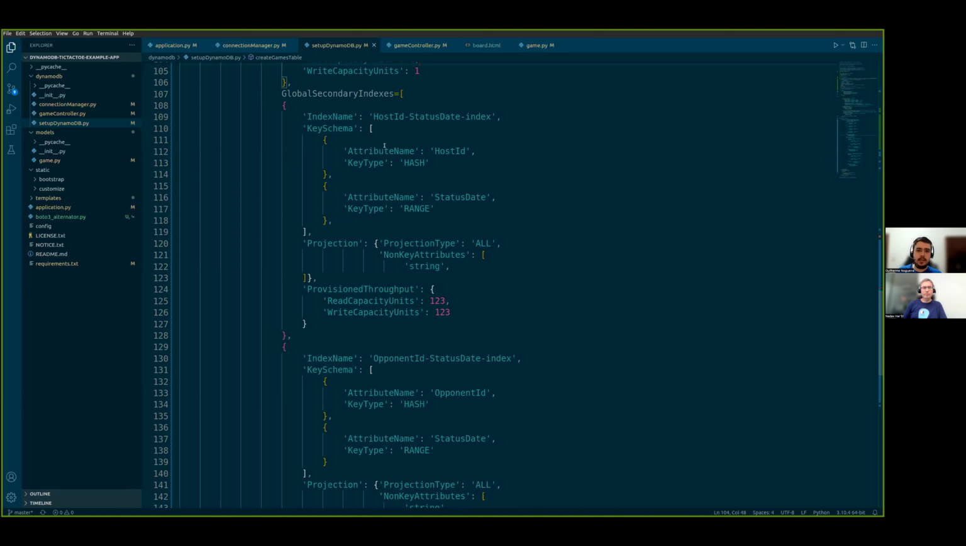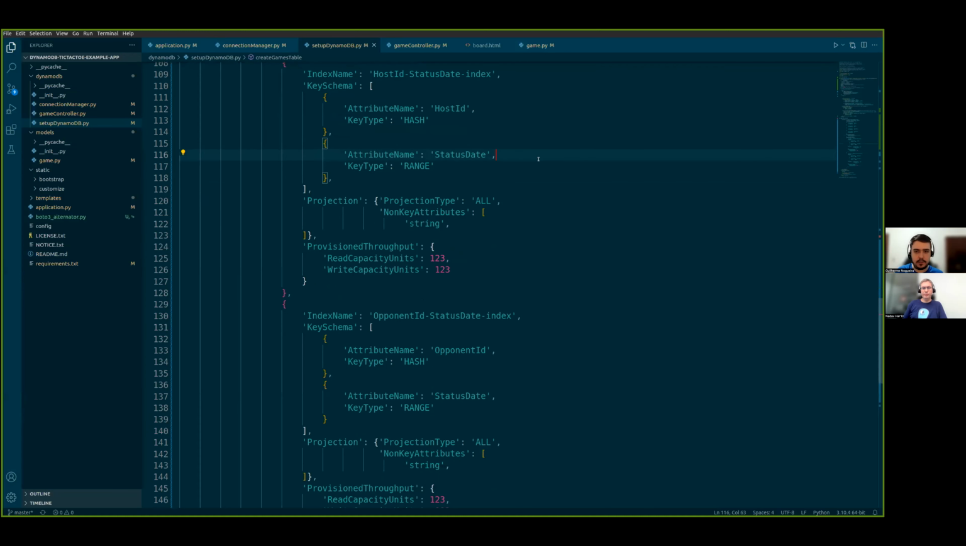So we created an index named host ID status date that's based on having the host ID as the partition key, or the very first primary key, and status date as a range key, as a sorting column. So it will be partitioned by host ID, and for every host ID, there's a secondary column. If you're used to working with Scylla, that will be close to a clustering column. So host ID is your partition key, status date is your sorting column.